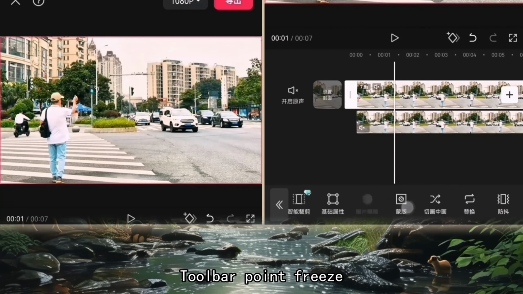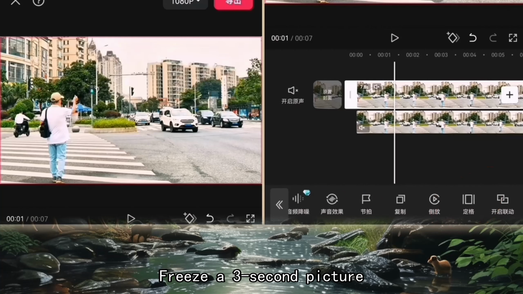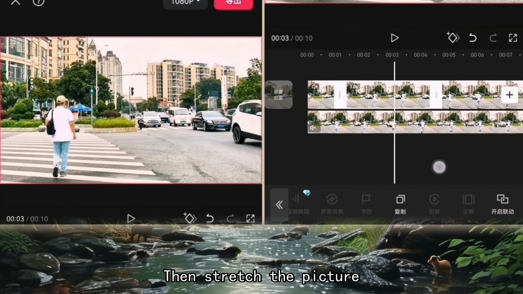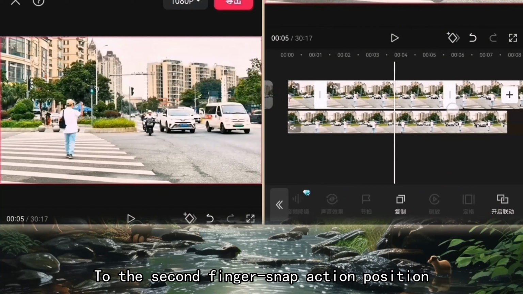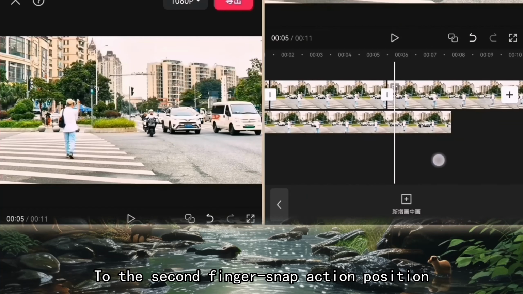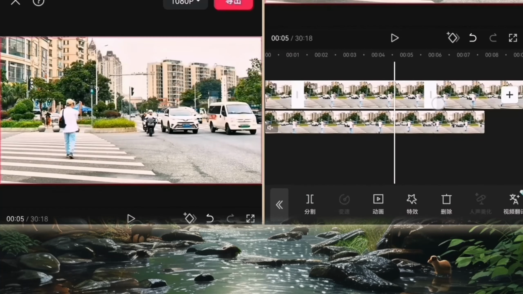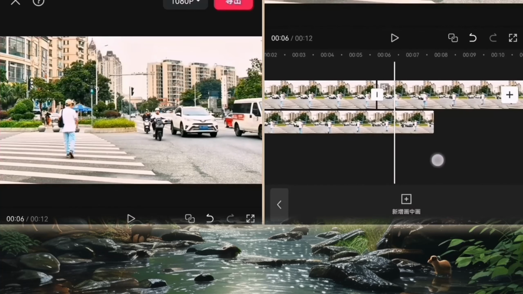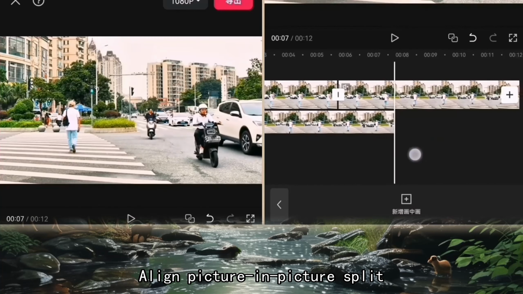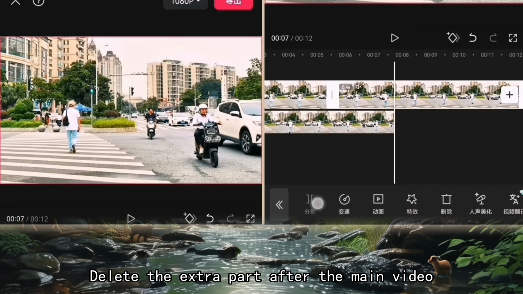Toolbar, point freeze. Freeze a 3-second picture. Then stretch the picture to the second finger snap action position. Move to the back. Align picture in picture split. Delete the extra part after the main video.